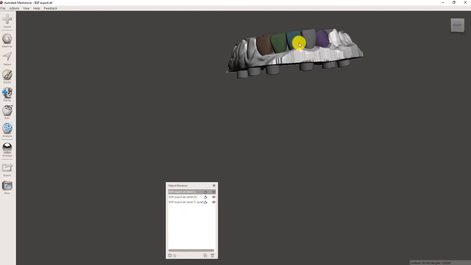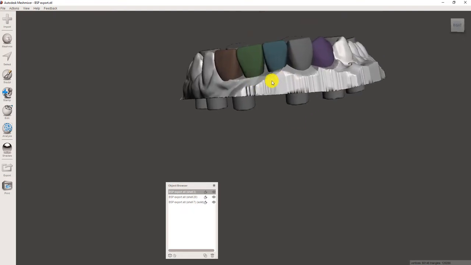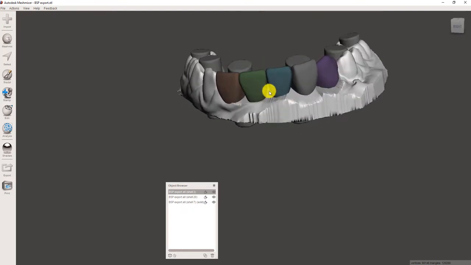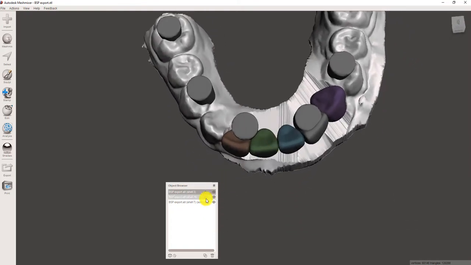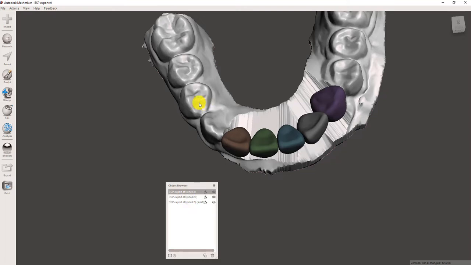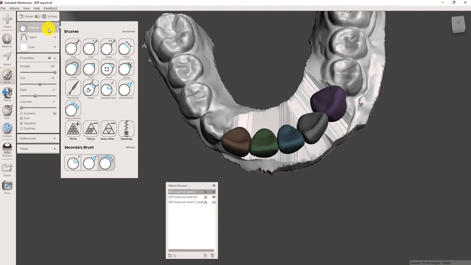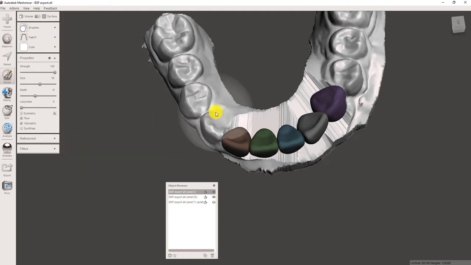Now, there's space between these teeth. I can make the gingiva a little bit better. And what I'm going to do here is turn off these implant abutments for a minute. And on the left, Sculpt, Brushes, Inflate. And right now I have this model highlighted, so not these colored teeth, but the base model underneath.